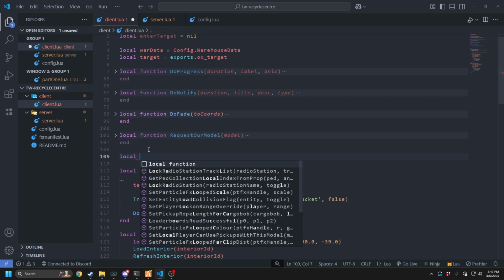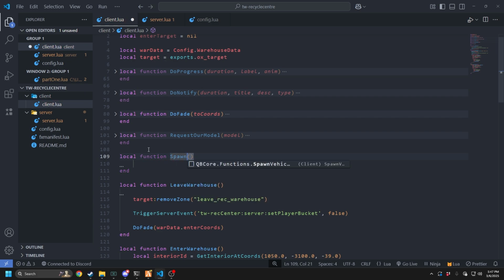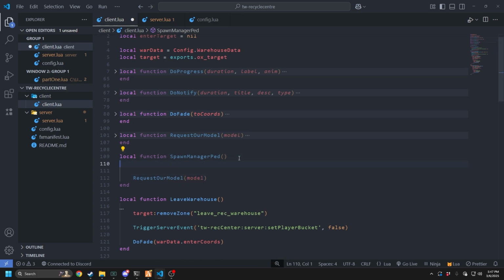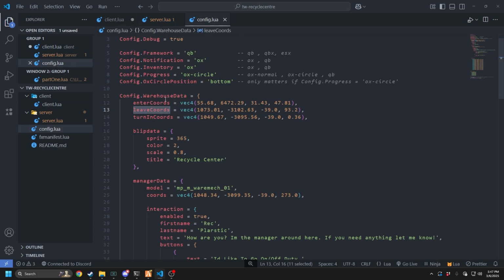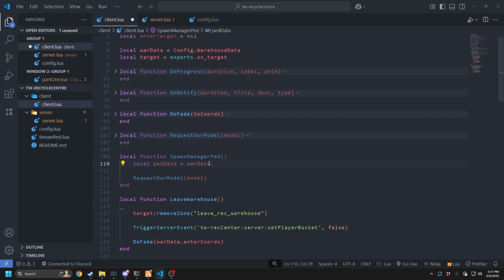So now let's do local function spawnManagerPed, and we're going to do requestOurModel. And we're actually up here. We're going to do local pedData equals warData.managerData. Is that what that is? warehouseData.managerData. Oh, I forgot we're already in that. We're already in there. So we can do pedData.model.